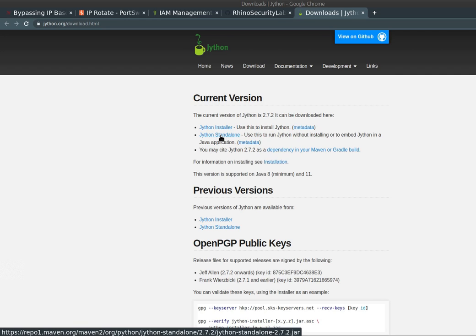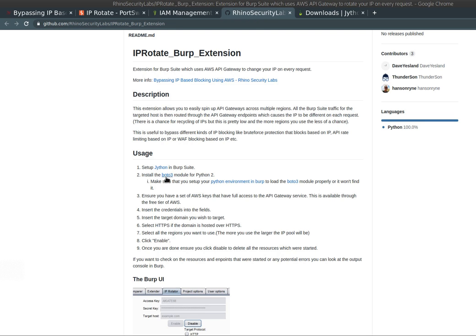I have already installed it. Once that is done, you have to install Boto3, and again you can click this link, or if you already have pip in your system, you can just do a pip install boto3. That would install Boto3. After that, we would require AWS credentials. So now we will be discussing how to get AWS credentials.